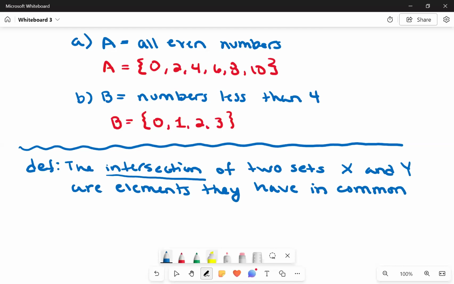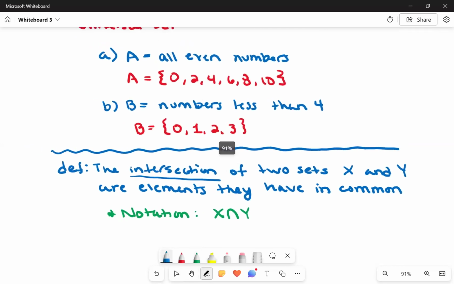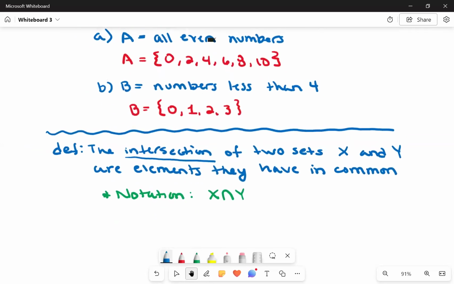We do have a notation for that. X upside down U, Y. That means the intersection of X and Y. That's how we read that notation. So let's apply that to the example we have above. I'm going to zoom out a little to try to keep it all on the screen here. So I took a break here. I'm coming back to my example.